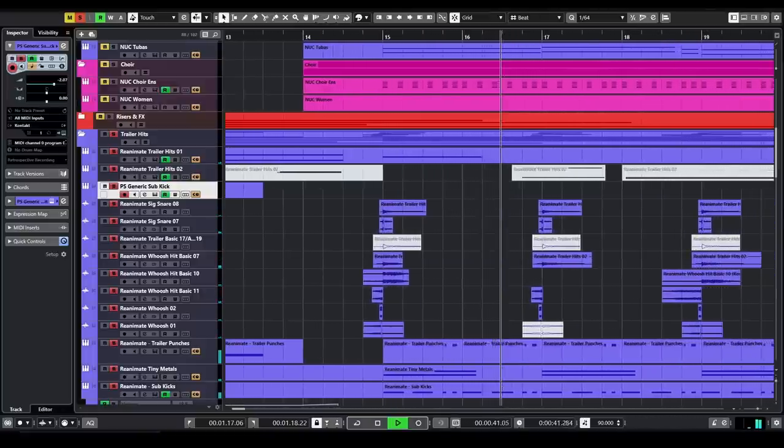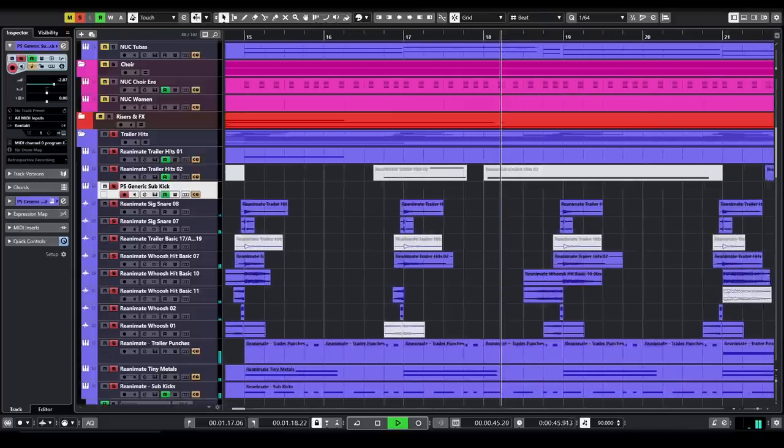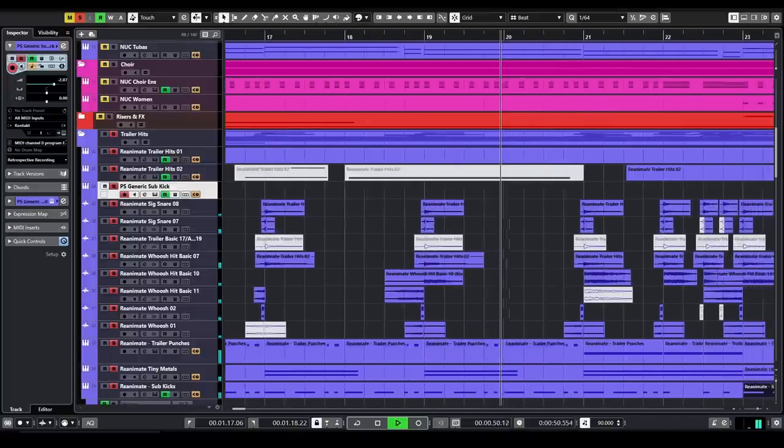Trailer hits are a little different to normal percussion. They're really hard-hitting, impactful hits that are used to accent key bars and transitions. They combine with the percussion to create a solid bed for the rest of the arrangement to sit on.